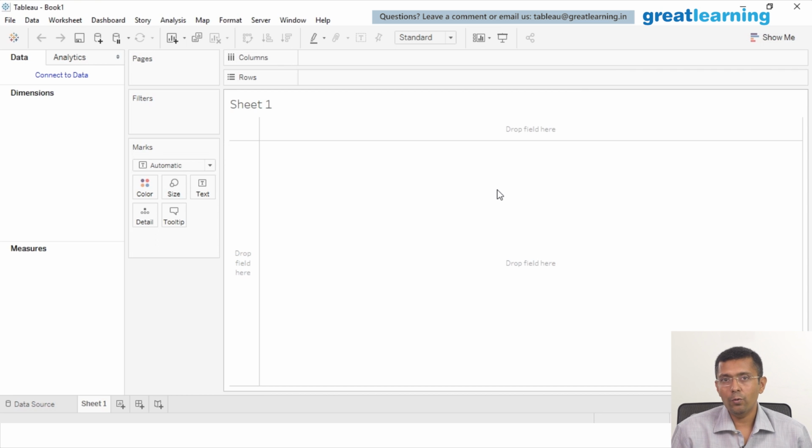As you start playing with the tool, if you make some mistakes, if you lose something, this is a great place to come back and look at what it is that you want to view on this window.